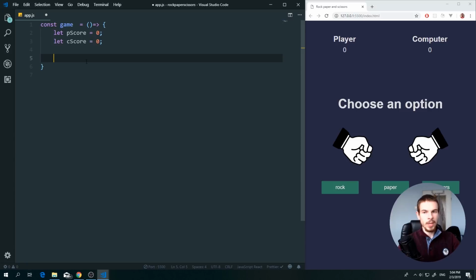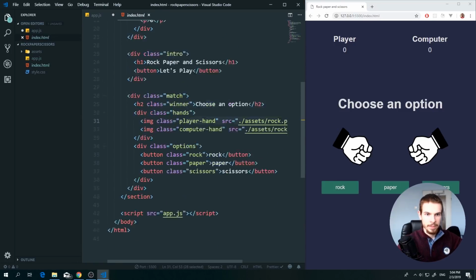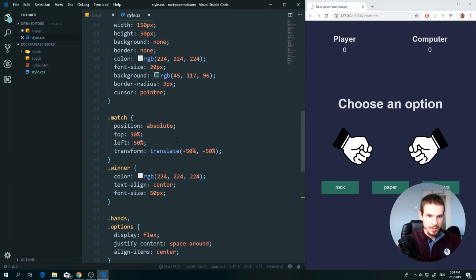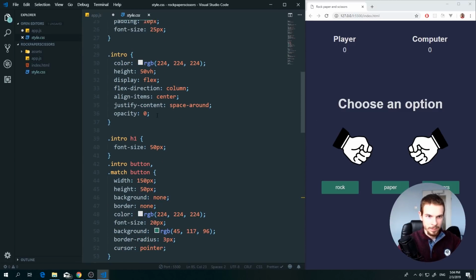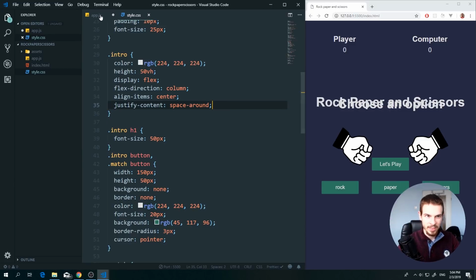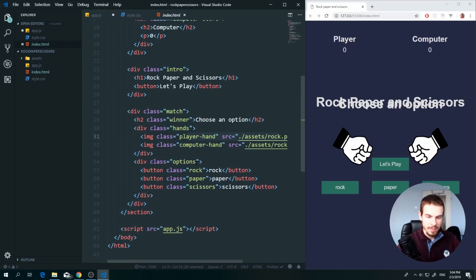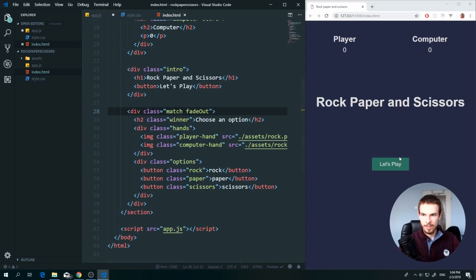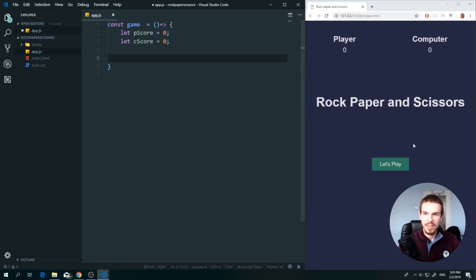Good. Then we are going to create a start game function, whose only role is going to be to fade our beginners. Actually, we kind of need to add this back. So let's go back to our CSS. I apologize, because we removed the intro screen. So this one. I'm going to remove the intro opacity like so, so we have this on top. And in my index, I'm going to go to the match and add a fade out class like this. I apologize, I forgot about this. And there we go, we have our introduction screen.